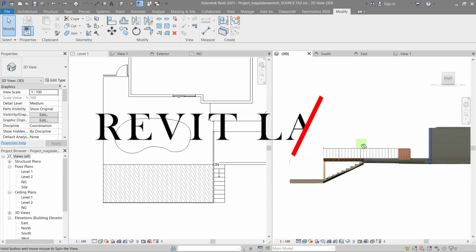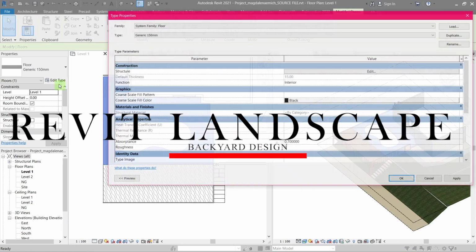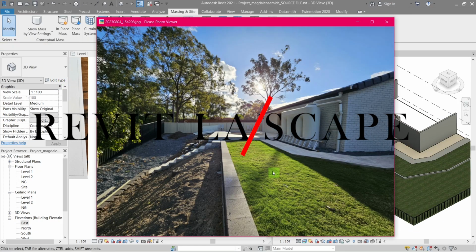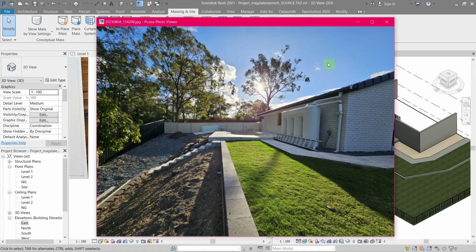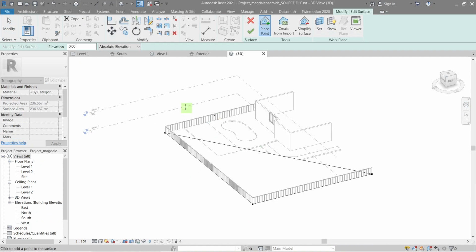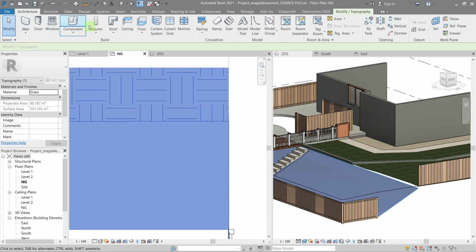What's up, all-nighters? Today I'm going to use this interesting backyard to show you the basic tools you need to master when you're designing a landscape in Revit. And by the end of the video, you will be able to model a simple deck with a swimming pool.